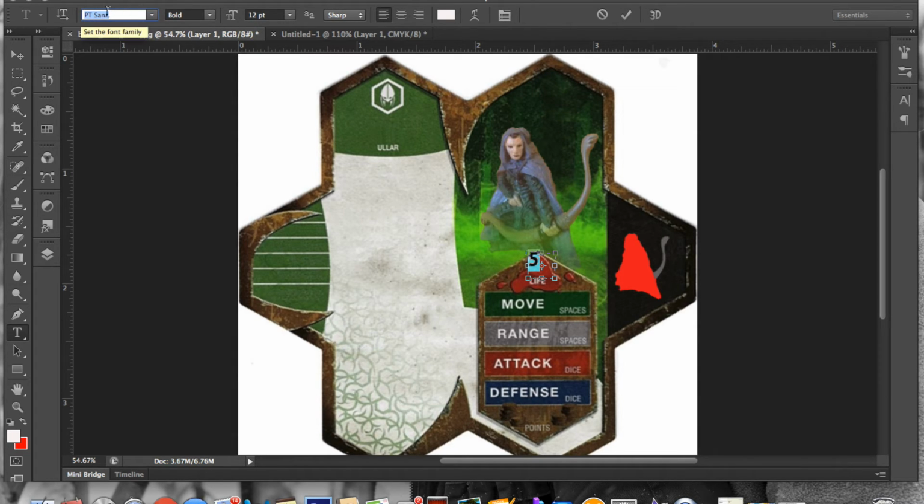Anytime you're using stats, you want it in bold. Anytime you're doing text for the specials, you want it in regular. And typically you have the stats at somewhere around 10, 11, or 12. And the writing you usually have around 6, 7, or 8. So I'll go ahead and just fill those in really quick for you.